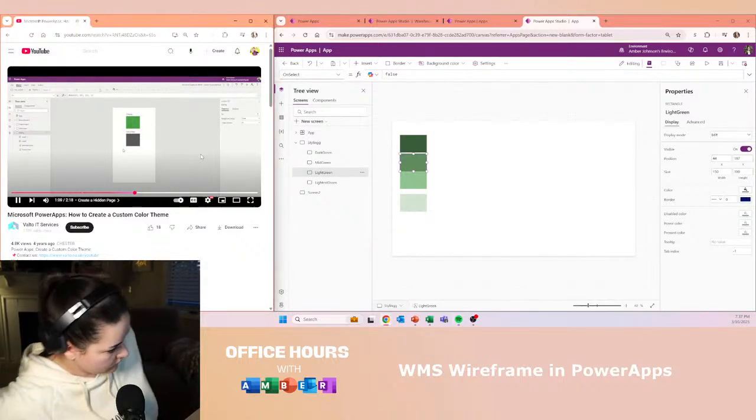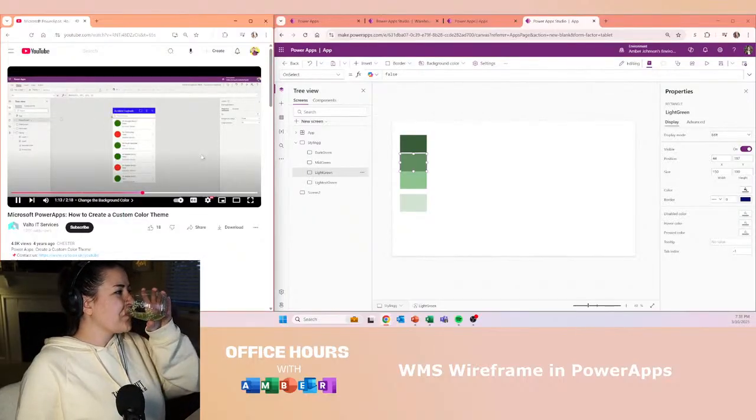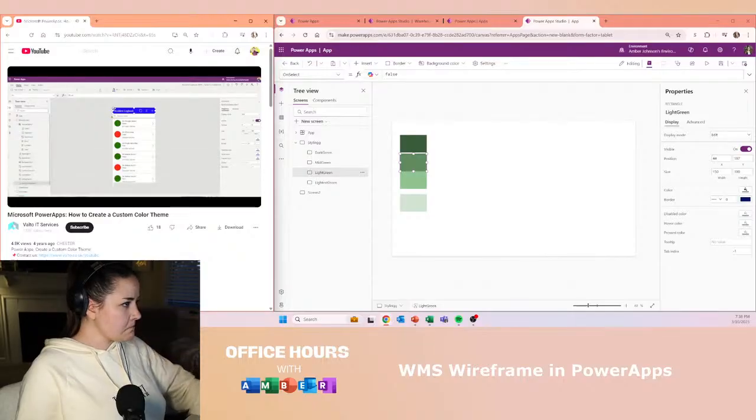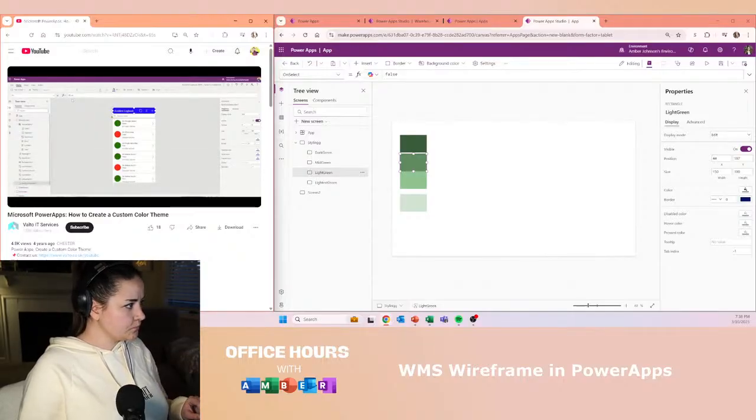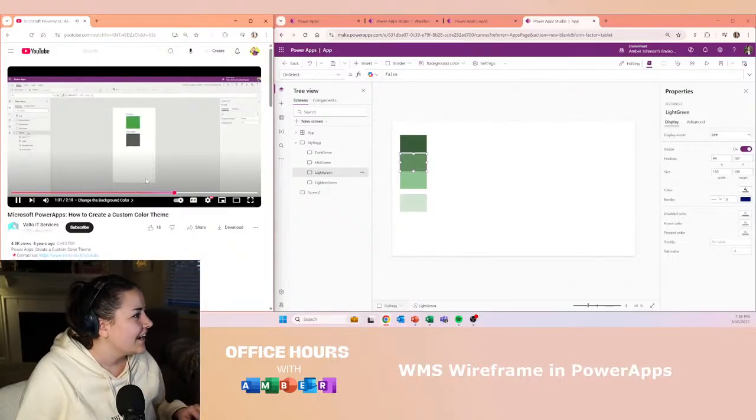Now that I've set my primary color, I can go onto one of my screens, select an area that I want to change the background color for, and in the property for fill, I'm going to type in my primary color dot fill. And now that's set that color, which comes from the primary color on my styling page.